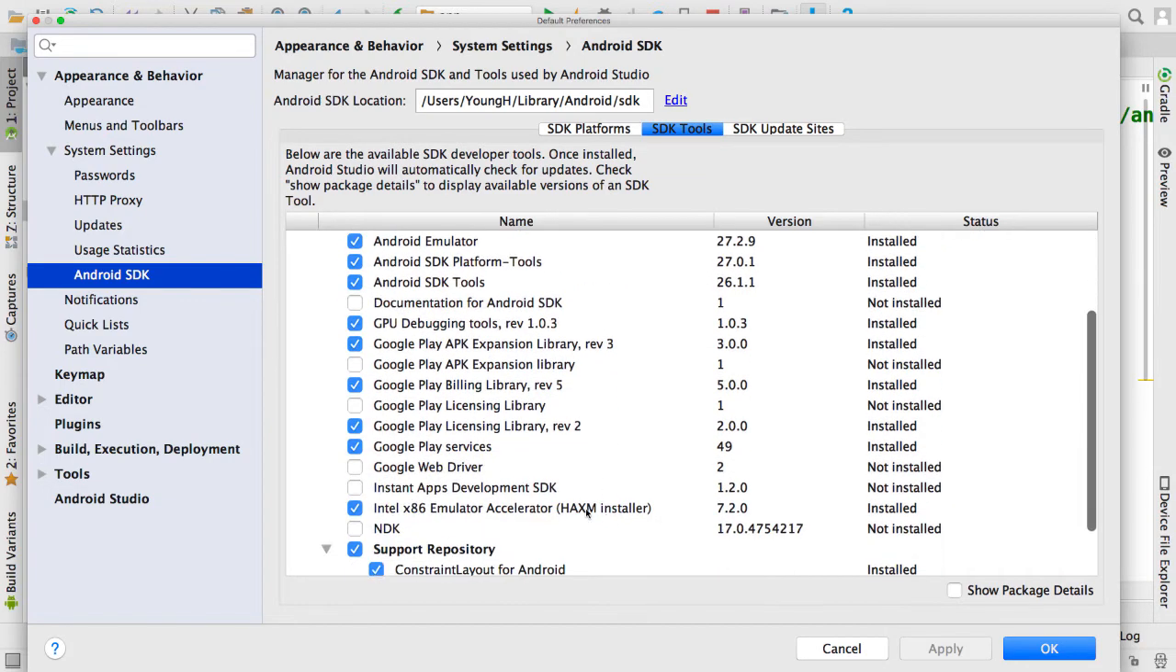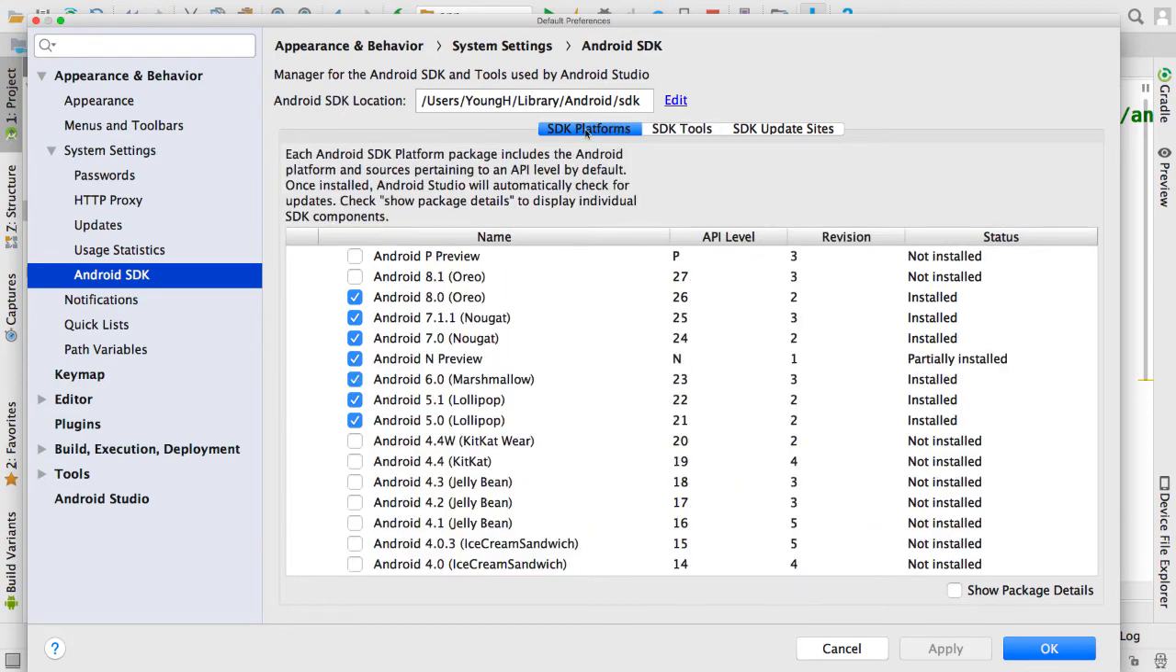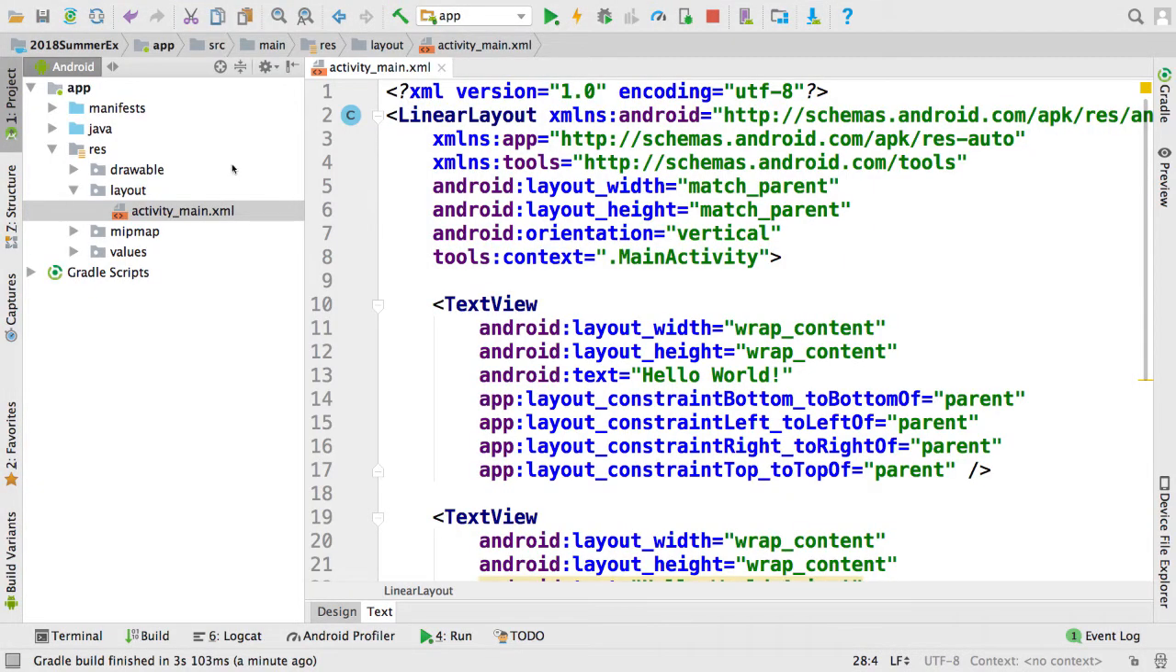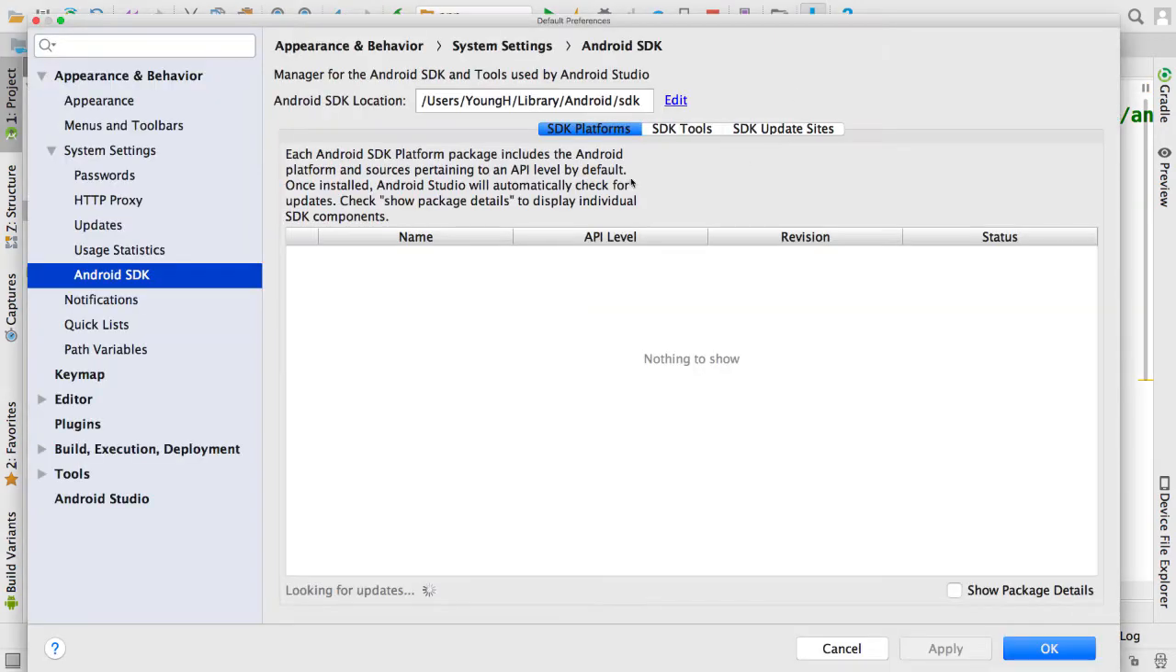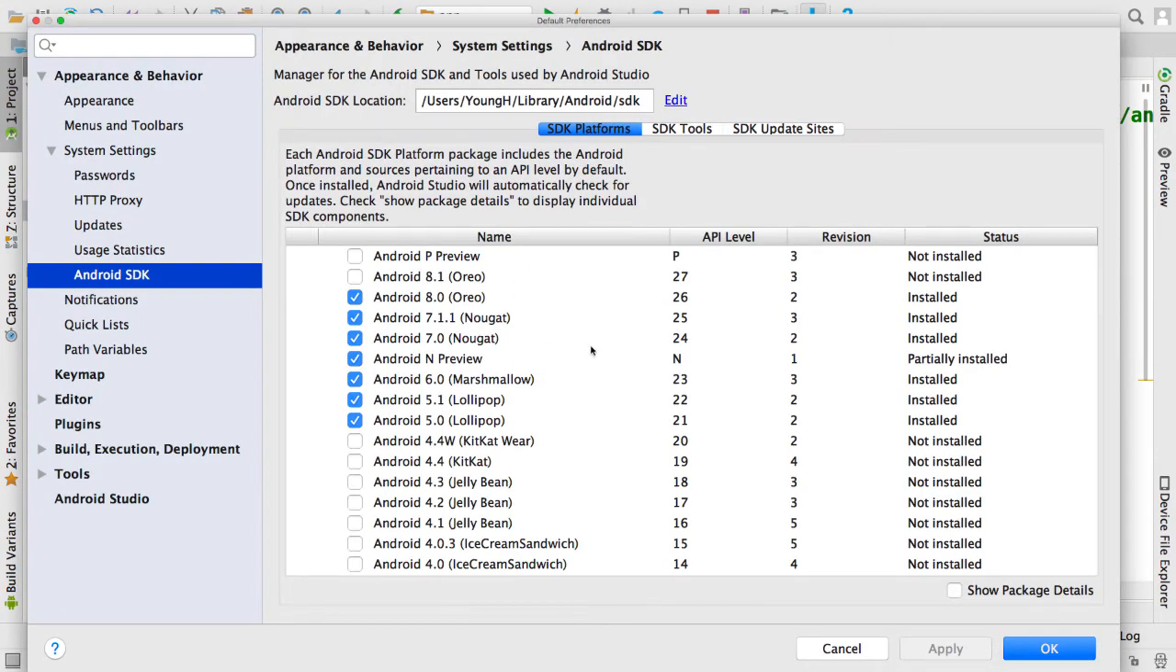So if you install this component, it will increase the speed of your emulator. So check the SAXM and check the SDK platforms. So if you want to change your project version, I think you currently have only one SDK platform. For example, if you use the Android 6, and in the future, if you want to use it in the Android 5, you have to download this one.